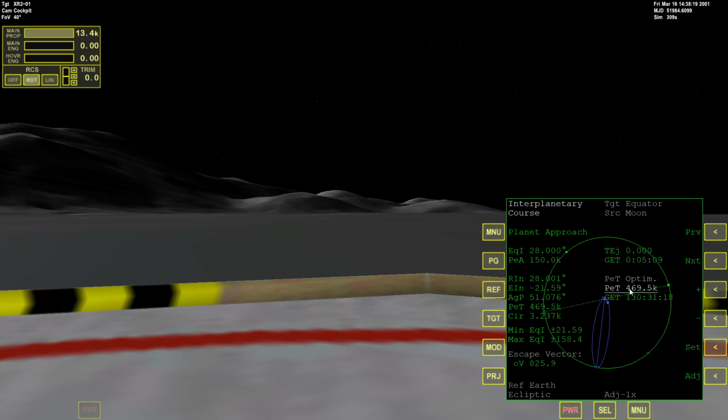This is the perigee optimization time, and here you can set how fast you want to get to the Earth. Currently it's 469 kiloseconds, which is like 6 or 7 days or something, but that's a bit slow, so we're going to put it to 200k, which is slightly over 2 days. That's somewhat faster than the time it took the Apollo astronauts to get back, but we have plenty of fuel, so we can do that.